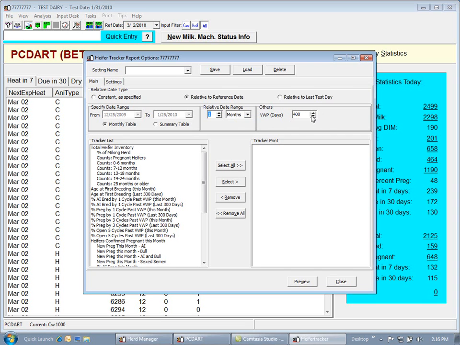And then the user must enter a voluntary wait period in days of age for heifers. This would be the minimum age with which they're willing to get heifers pregnant or willing to breed heifers. The default value is 400 days, which would mean that on this dairy they are beginning to try to get heifers pregnant at about 400 days of age.